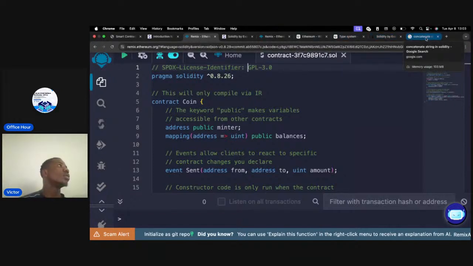What's the meaning? Pragma is just like saying the kind of version of Solidity you want to use. You can say that we are using from 0.8 to the latest one.